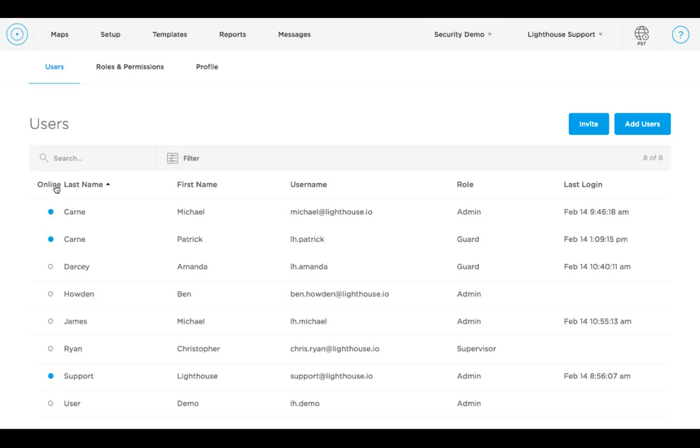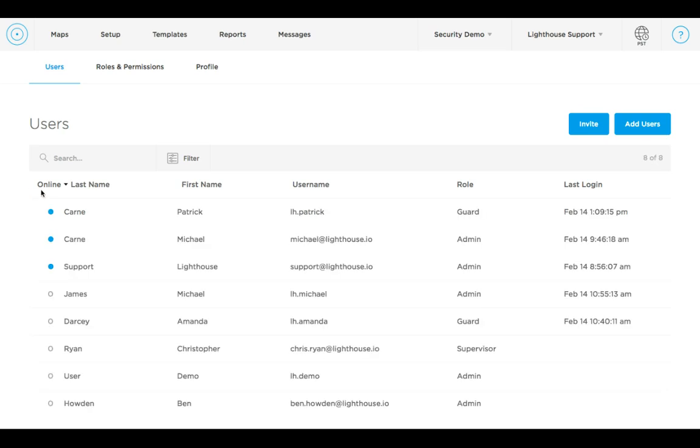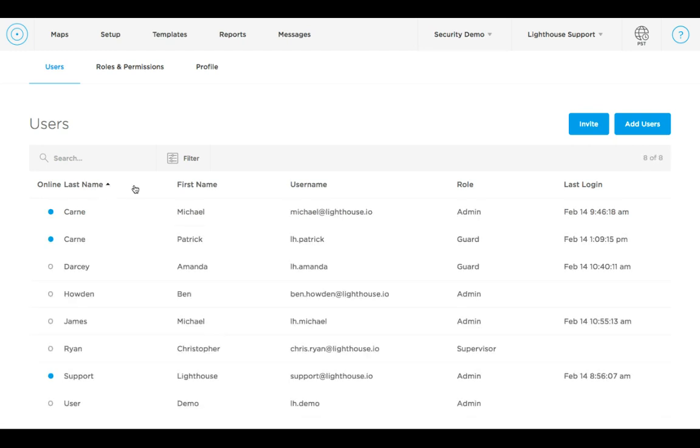For example, if I want to see who's online, by clicking on Online, the users that are currently signed in will appear at the top. Clicking on the last name or the first name will sort the table alphabetically. There are two options for adding a new user.